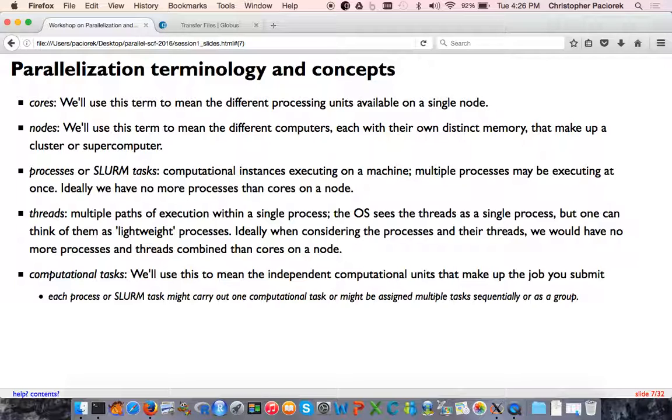Okay, so a little bit of the terminology. I'm going to call every individual processing unit on a computer a core, and I'm going to call a node the different computers that together make up a Linux cluster. When we're submitting parallel jobs, you can think of it as requesting a certain number of processes to run across one or more nodes. In general, you'd only have one process running on each of the computational units, so that you don't have multiple processes competing with each other and getting in each other's way.